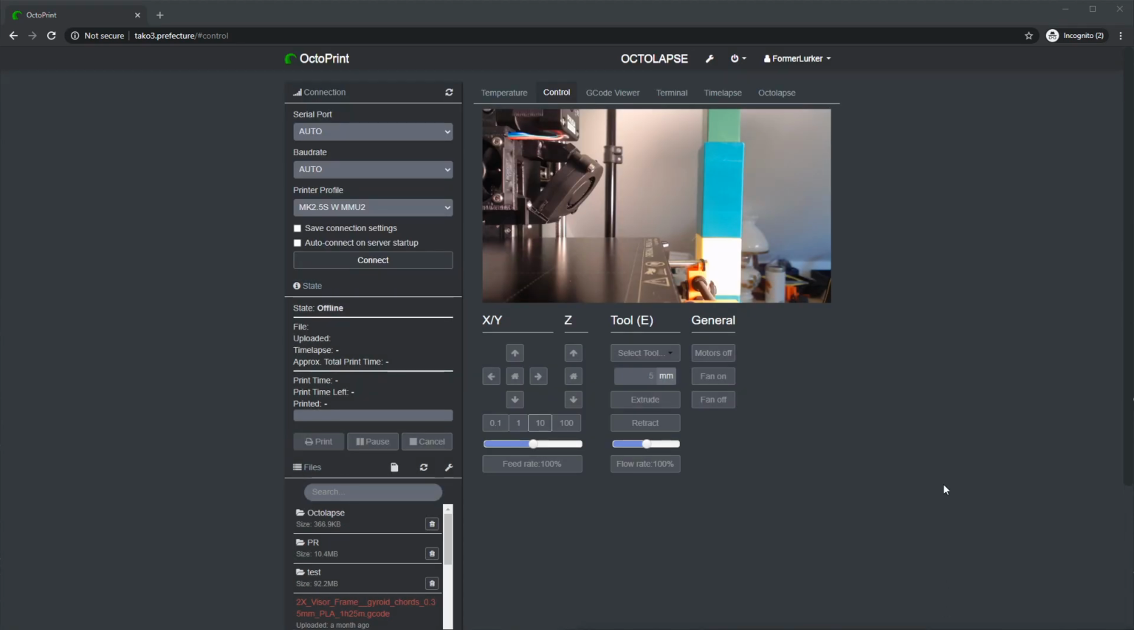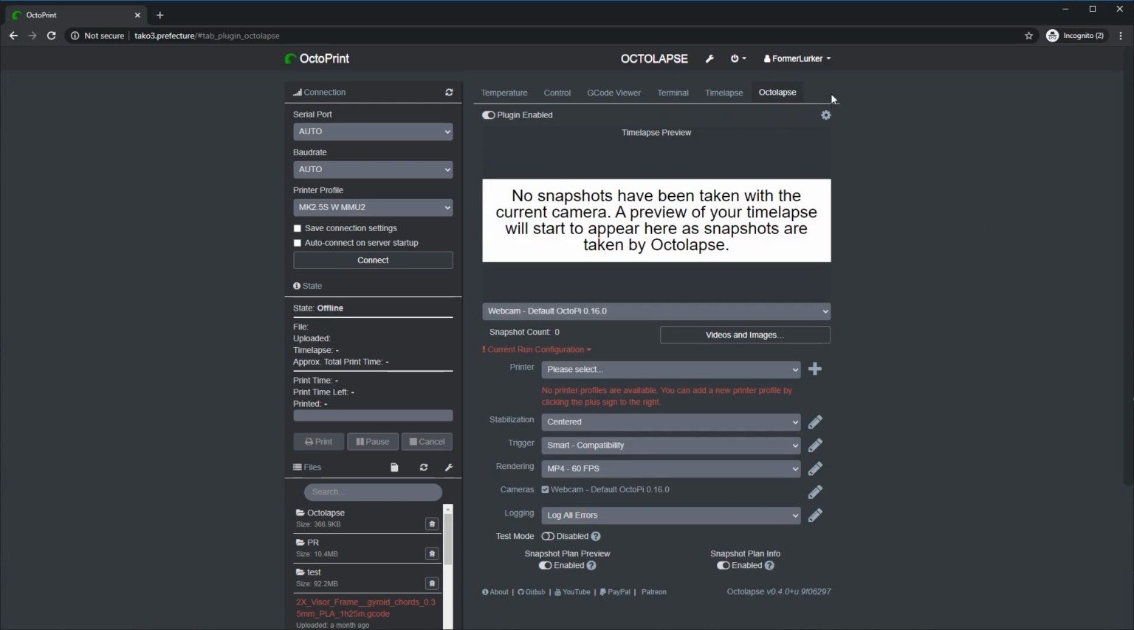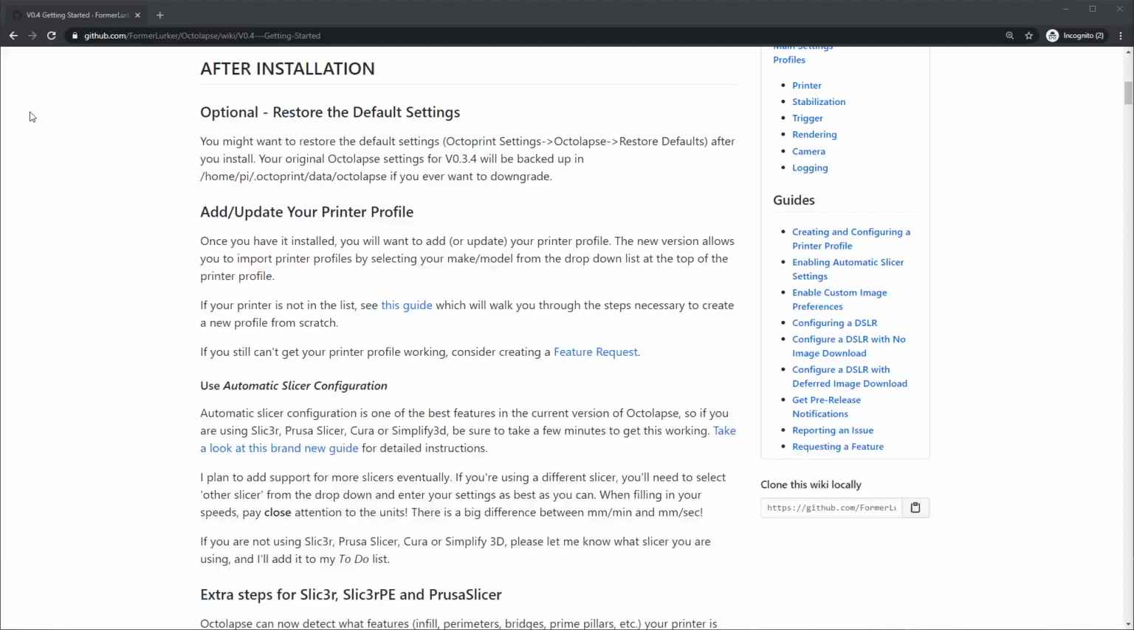Okay, so OctoPrint's just rebooted, and you'll see Octolapse at the top. You may have a little drop-down menu to pick it. Once you click it, you should see the default Octolapse page with all the default settings. And you'll notice right away there's a little error here. So let's go back to the guide and see what's going on.